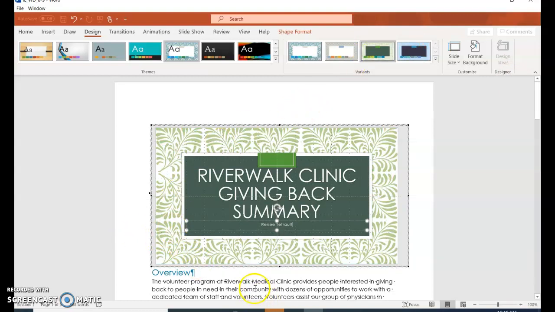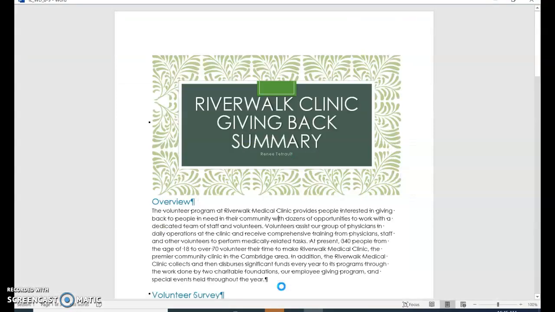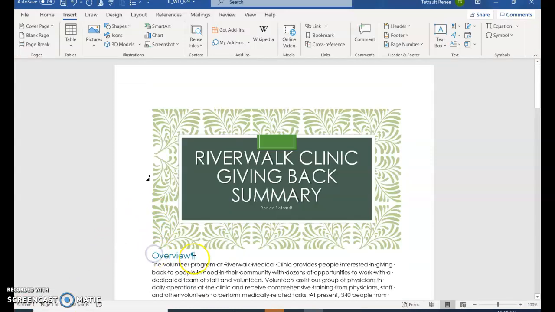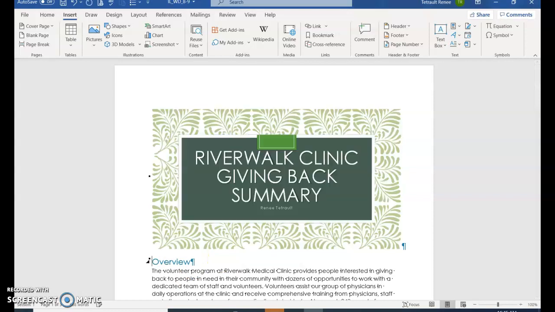And then if you click underneath where the paragraph is under the slide, we'll leave the temporary PowerPoint application and go back to Word. So click to the left of O in Overview and press Enter.